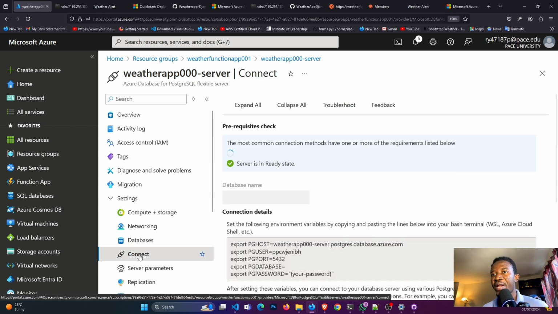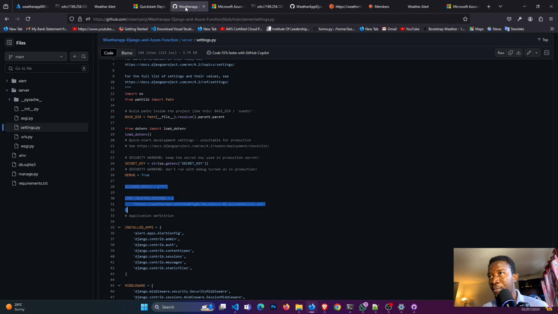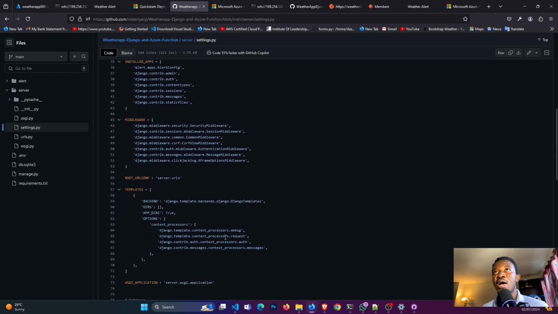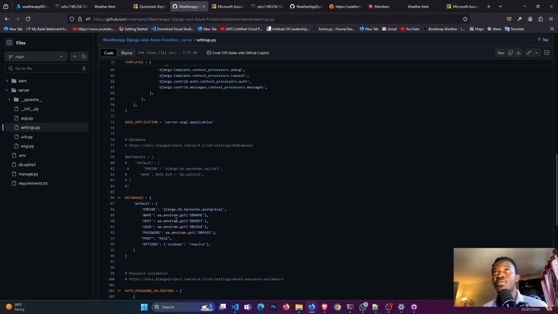So let's click on connect. And then now you can see the connection variables. So in order to be able to connect it, let's go back to our project in our GitHub repo. We will be using all this in an environment variable. So let's go and set those environment variables in our project in our settings.py. So we'll go back to our GitHub repo, come down to where the databases are.